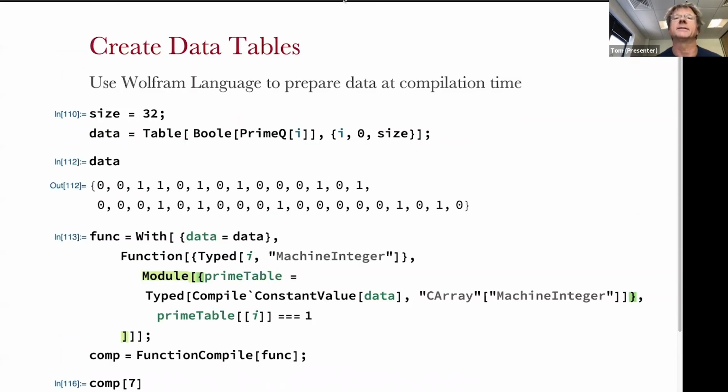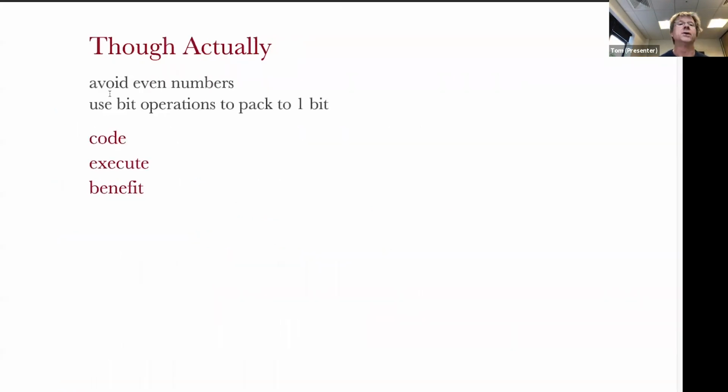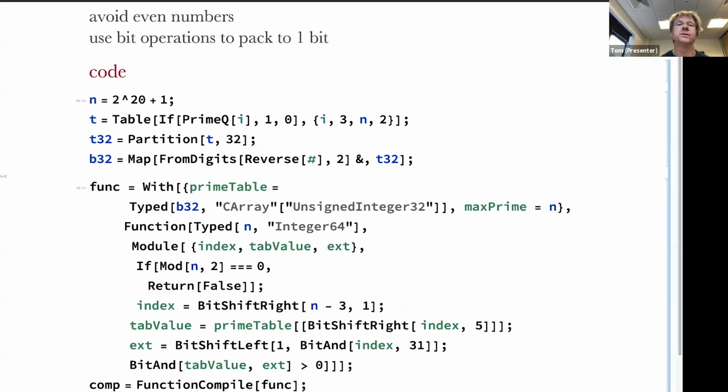So that's pretty useful. Now, just to go a little bit further, there's a lot of redundancy in this, so we can do much better than this. First of all, in this table I'm using machine integers to hold all this data, but really it's just one bit that's needed. And secondly, there are a couple of tricks you can use. You can avoid the even numbers since there's a very quick test. And then you can pack everything down to one bit. So we can make a table that looks like this.